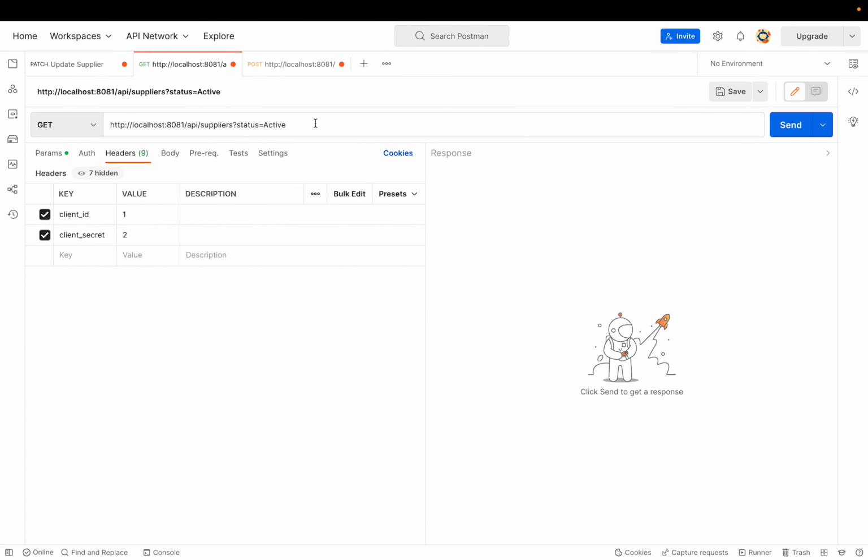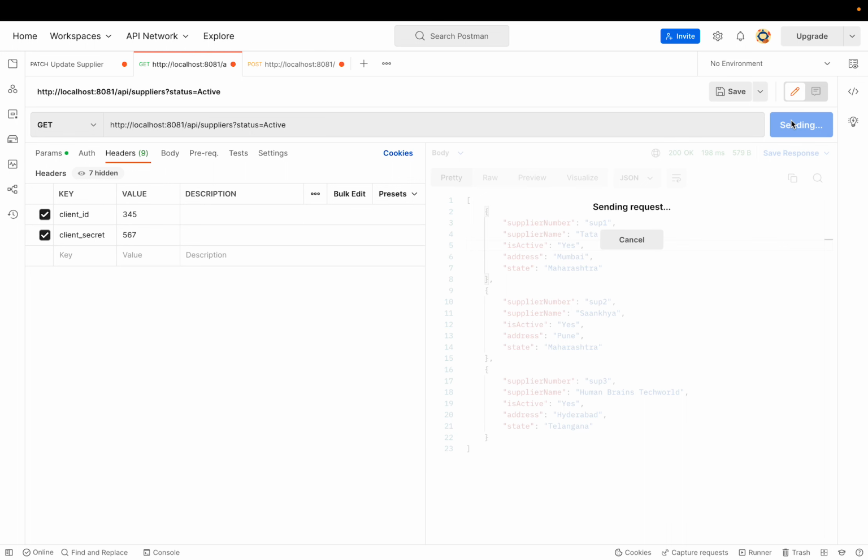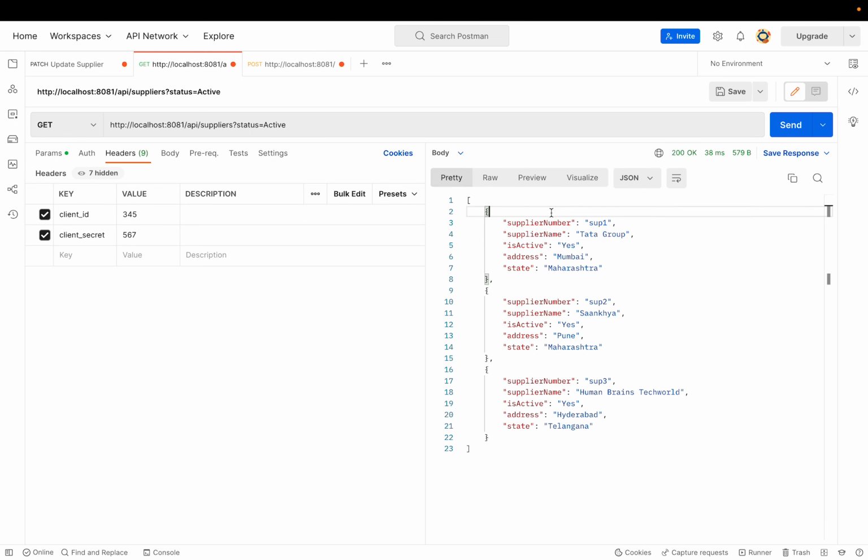Application is deployed. Now I am going to send a request. Whenever we send a request with details like parameters and headers, we receive the response. But if we observe here, we are sending a client ID and client secret, which are dynamic or random values. For example, I am sending 345 and then 567. Then also we are getting a response from the service.